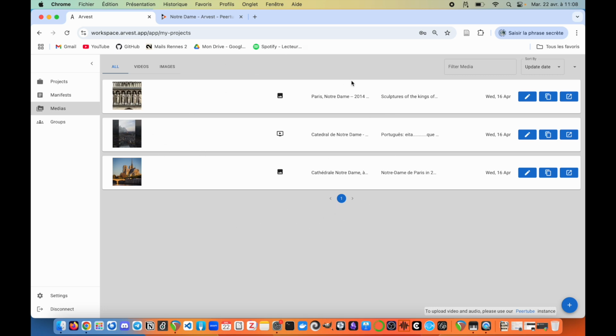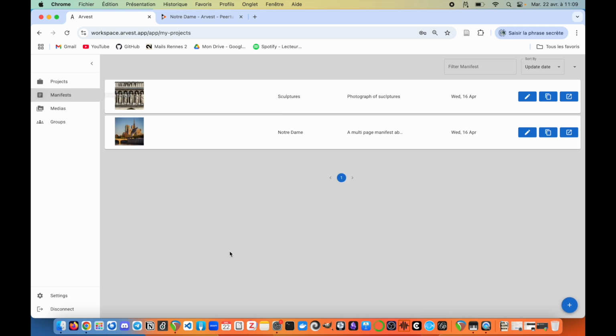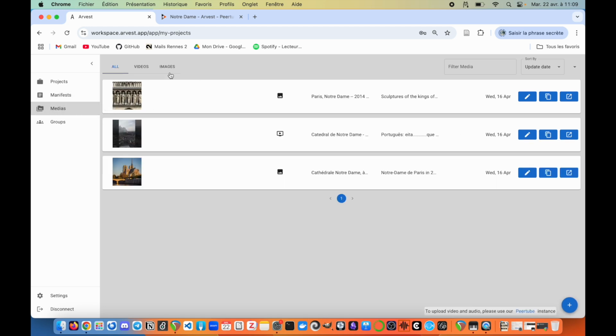So they're all here. What can I do with these media files once they're in Arvest? I can then create something that we call a manifest with them. So what is a manifest? We will go over this in more detail not too far from now, but very simply, a manifest is a digital document that allows you, first of all, to point to a media file online. So it'll be pointing to our media files, which are here.